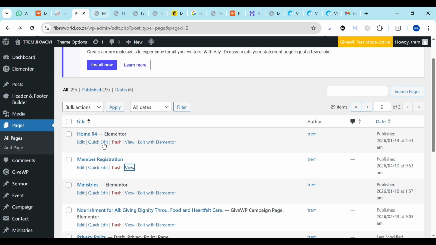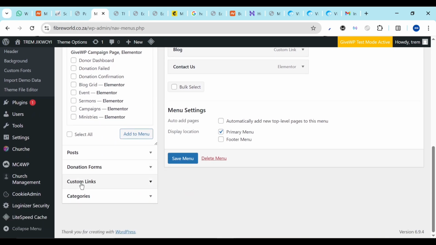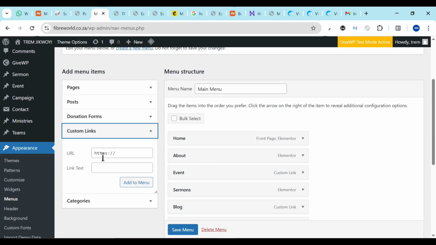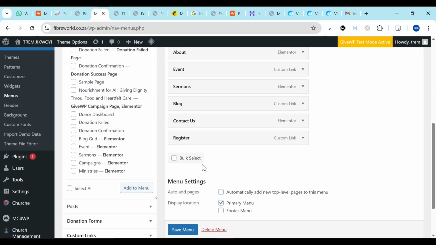Then you come to menus on this tab here, then scroll down. You're going to see custom link, so paste that link here. Then under the link title, we're going to call it register, then add to menu. Now it's added. You click on save. Now that's been successfully saved.